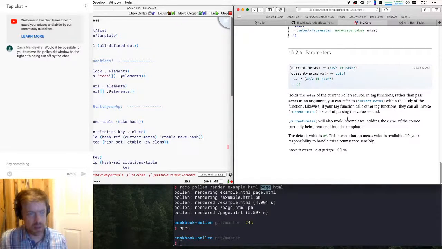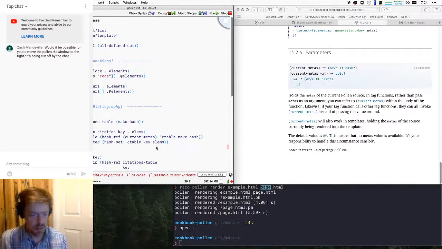This sounds like a global variable, and in effect it kind of is, but it has the advantage that you can temporarily set a parameter within a scope of code. And when that scope ends, the parameter will automatically reset to whatever it was before.